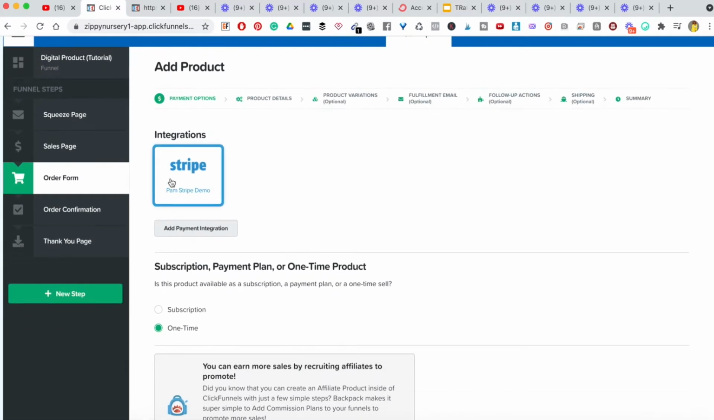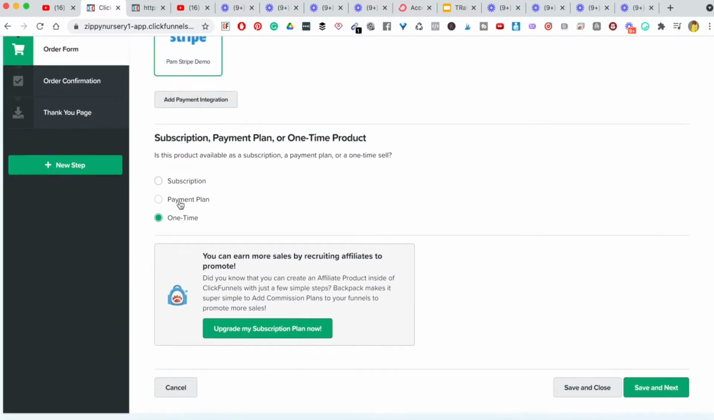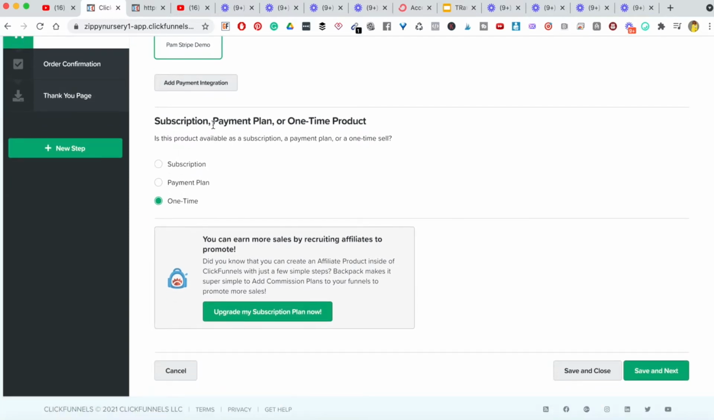Once you get here, if you have more than one integration, you get to select the integration, but I'm going to select this because I only have Stripe over here. Then this is where you want to tell ClickFunnels exactly the type of payment you want it to be. Over here is subscription payment if it is a subscription. Over here is a payment plan if it is a payment plan.